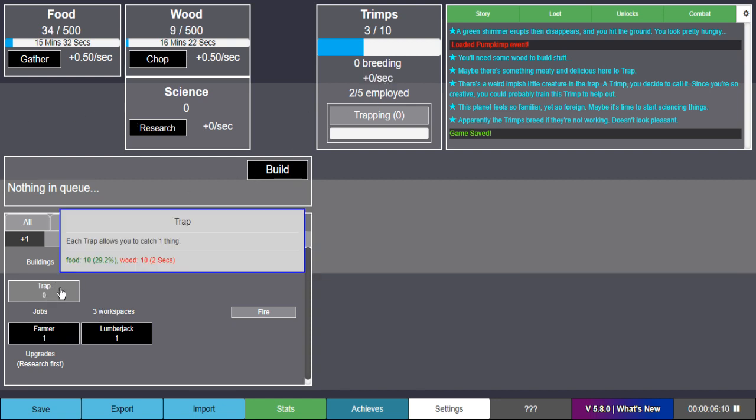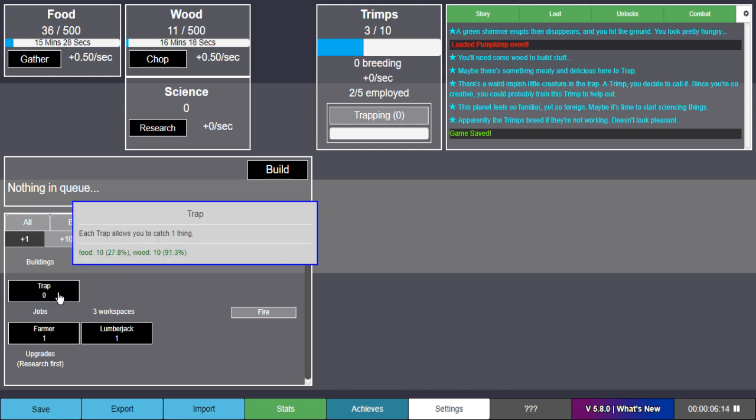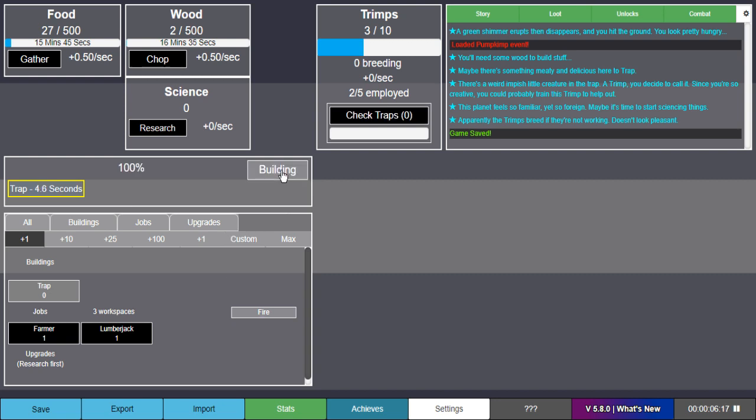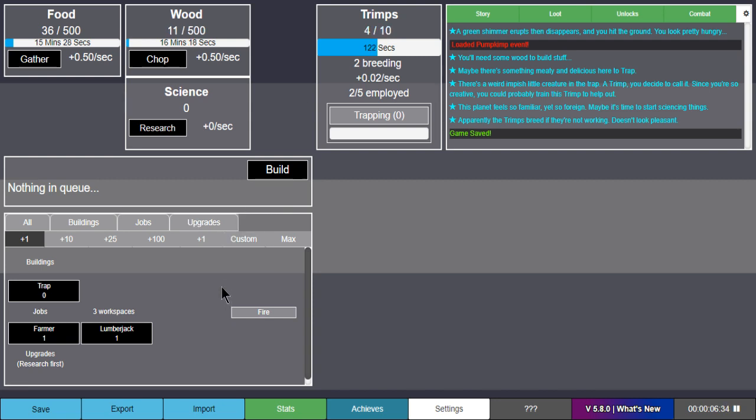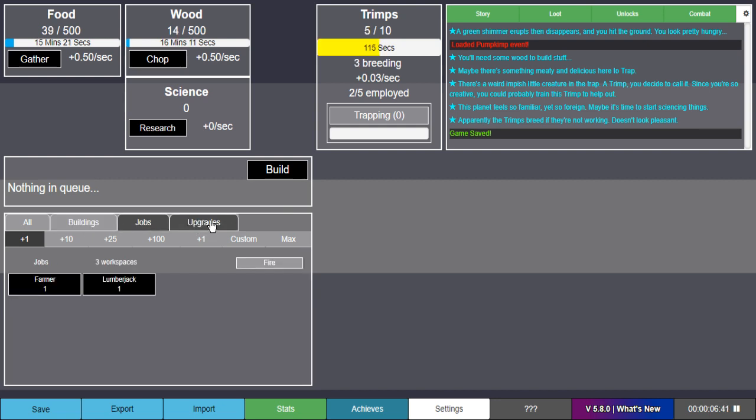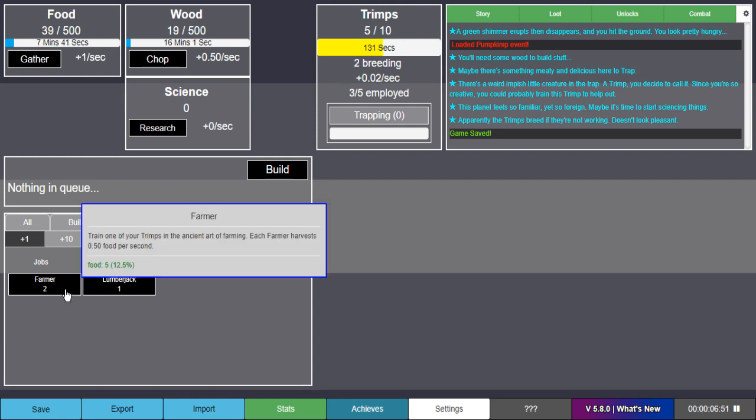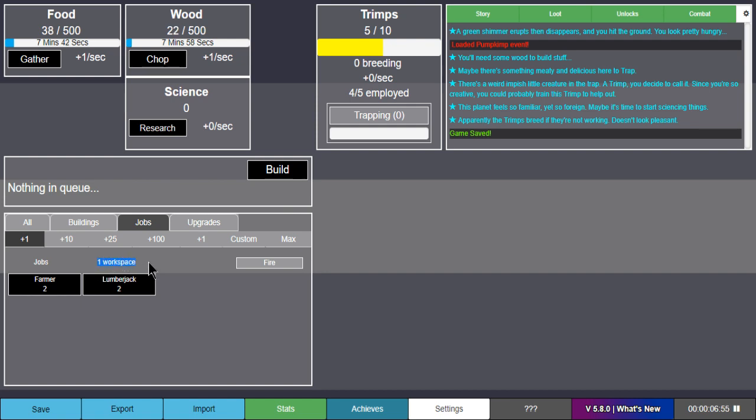So you start by building traps. Okay, now we go up here to check the trap. And I'm guessing this number at the top, 3 out of 10, not 4 out of 10, is the maximum amount of Trimps you can have right now. Okay, so if you can see here, workspace, that's how many you have to work with.